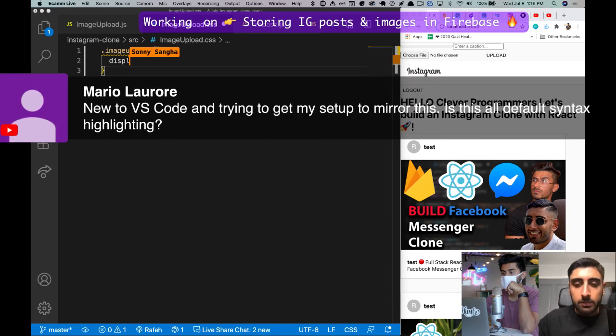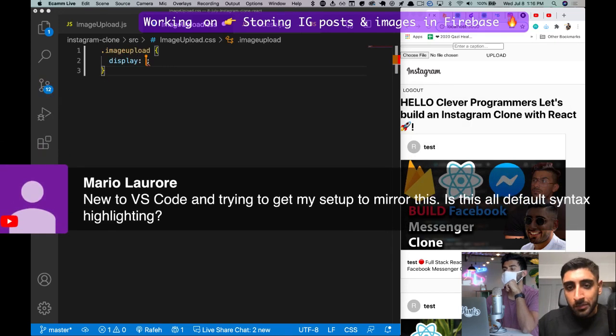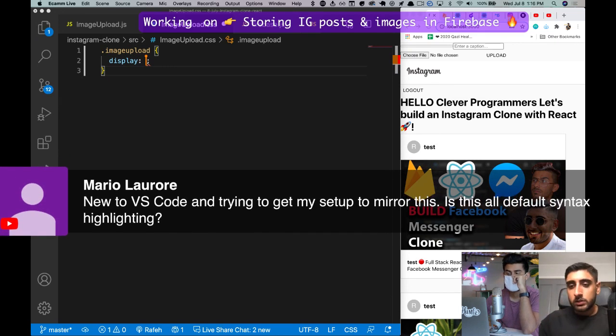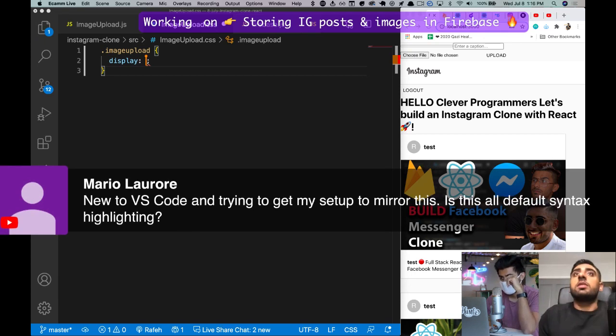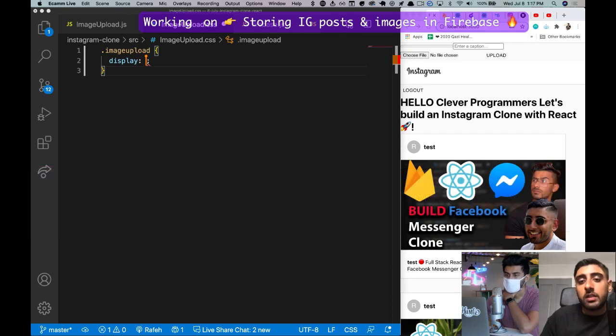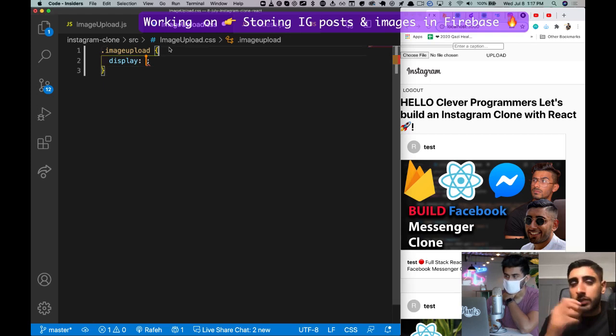And Mario is saying, new to VS Code and trying to get my setup to mirror this. Is this all default syntax highlighting? Yes. Right now, Kazi's machine, I believe, is all default syntax highlighting. Once you set up a project with Create React App, it's really good at setting up your environment with VS Code, I've noticed. So everything should be out of the box. I would recommend something called Prettier, which we're not using at the moment. But Prettier is really good to get used to having. When you click Save, you have to update it in Preferences, but it will handle all the formatting for you, which is really handy.